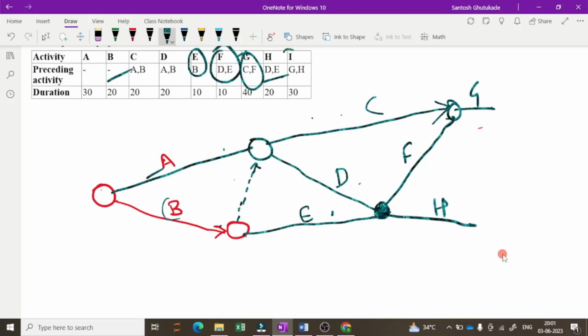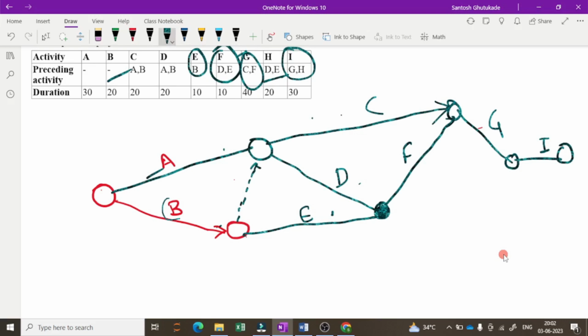And then the last point is for I, G and H are the preceding activities. So I will draw I first here, and here G and H. So here this is an H. So this is a network diagram, and here we can show this is a dummy activity. So while drawing the network diagram, you have to draw the first rough diagram, and then in every step you have to correct this, and you have to draw the forward type of arrow here.